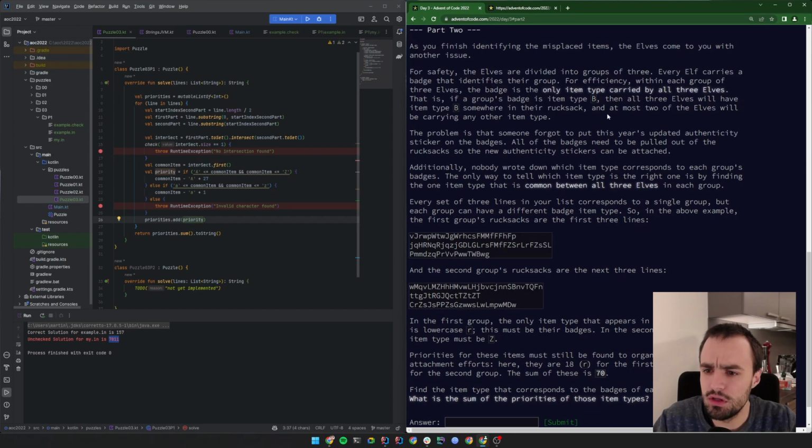At most 2 of the elves will be carrying any other item type. Then all 3 elves will have the item B, and at most 2 of the elves will be carrying any other item type. The problem, so I think it's just groups of 3.